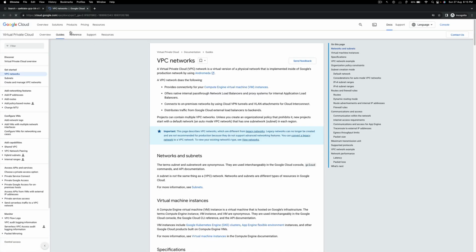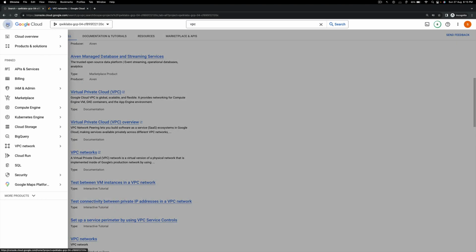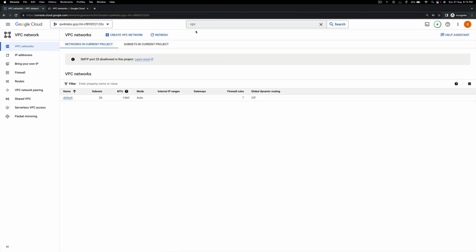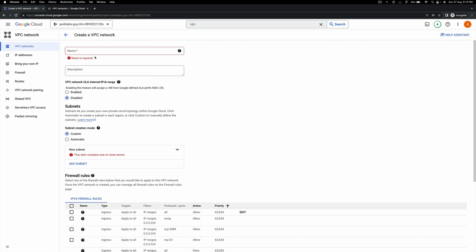This is the document, but this is not the right way. So what we will do, you click on the navigation menu, and as you can see in the navigation menu, there is one option called VPC network. So just click over there, and then here there is an option, as you can see, create VPC network, right? So let's go ahead and create a network. So let me create a VPC network.